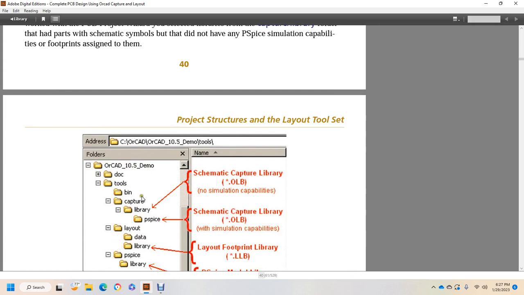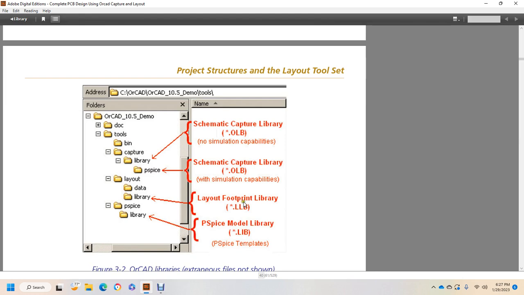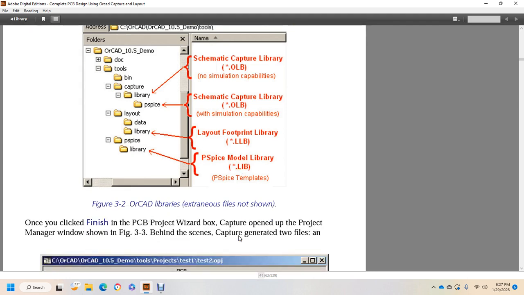So this is your OrCAD Capture library or demo tools. We've now looked into the schematic library, OLB, with no simulation capability; the PSpice schematic library with simulation capabilities; your layout library, LLB; and your PSpice model library with PSpice templates.